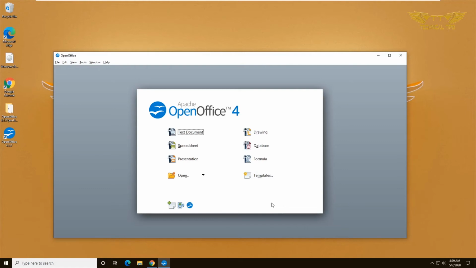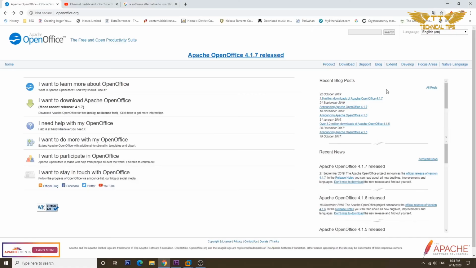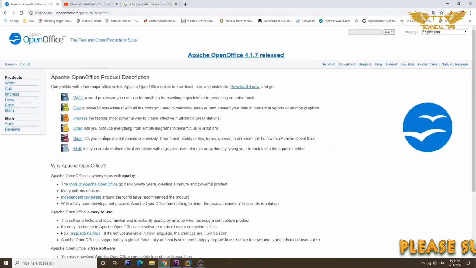So as I said, it has similar components but the names are different. The text document is nothing but Microsoft Word, spreadsheet is Excel, and presentation is PowerPoint. There are more components. You can check about them all when you go to the website, the same one, that is openoffice.org, and on the first page itself at the right hand side there is an option that says product. If you click on that, it takes you to a page where it will give you information about those components.